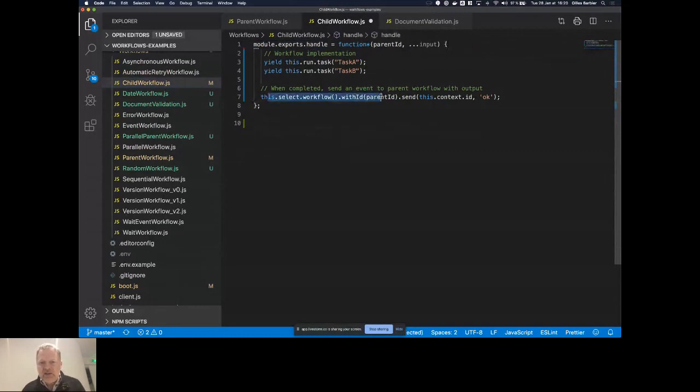This is interesting also because it shows you how you can send an event to another workflow. In this syntax, I have this select workflow. So I select a specific workflow with an ID, and I send some data, the name of the event and some data. Being able to send events within workflows is a very powerful feature, because it allows you to build whatever workflow you want very easily without having to add a lot of scaffolding.